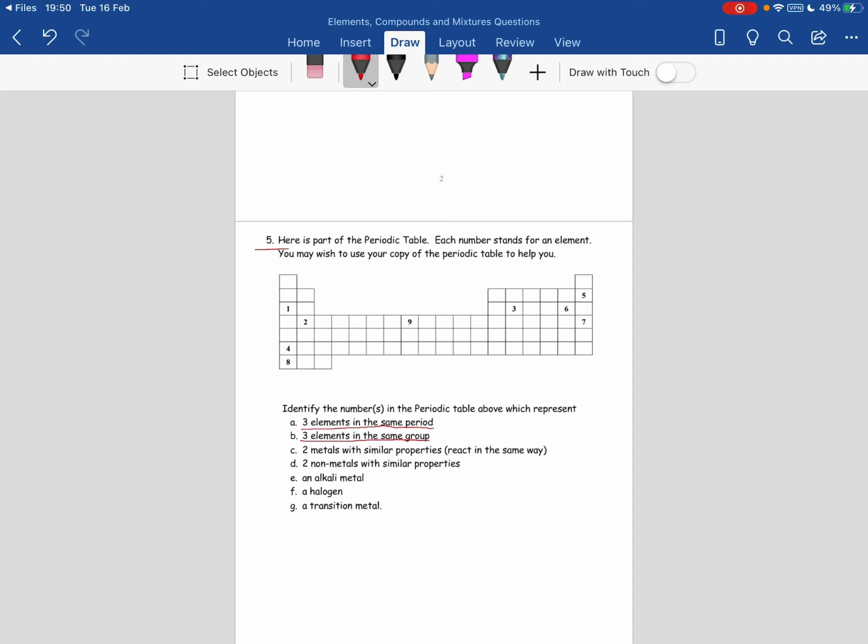You're then going to look at which 2 numbers could represent 2 metal elements. So remember which side of the periodic table metals are found. Which numbers could represent 2 metals which have similar properties? Now if they're in the same group, they're going to have similar properties, so think about that. Then think about where you find non-metals in the periodic table. Which side are they found on? Find 2 numbers that could represent 2 non-metals with similar properties. So again, similar properties means they should be in the same column.